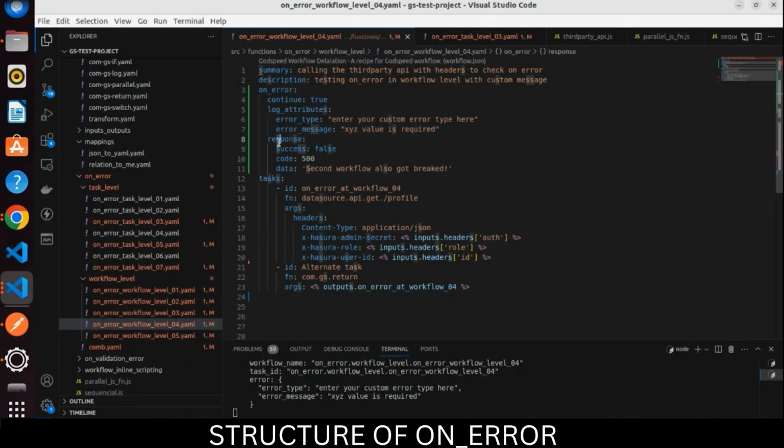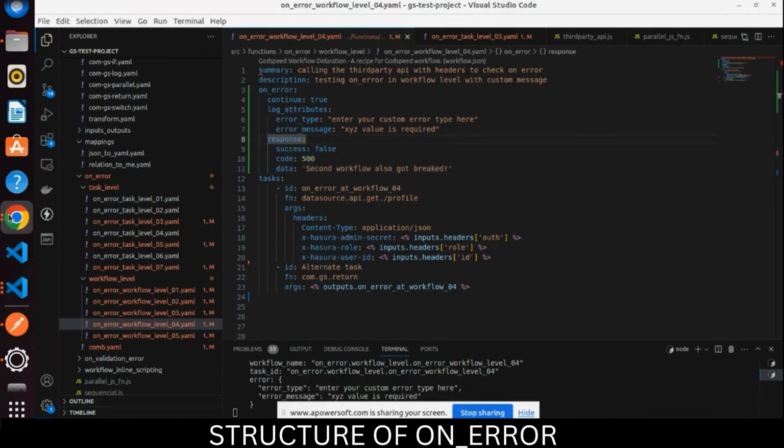Coming to response, it is an object. I mean, this will be the response object that will be returned in the case of an error in the current task. It contains success, code, and data. This will happen mostly when continue is set to false. If continue is false, then it won't execute the next task. It returns with this custom response, which we specified here. So this is about the structure of on-error.